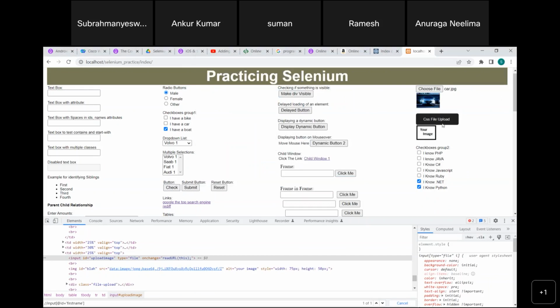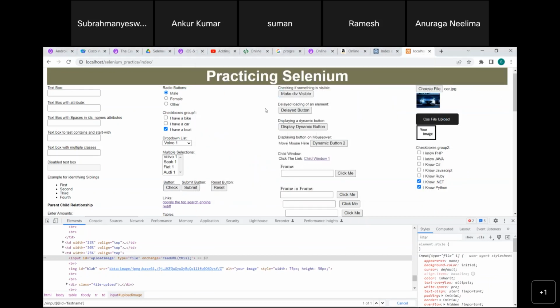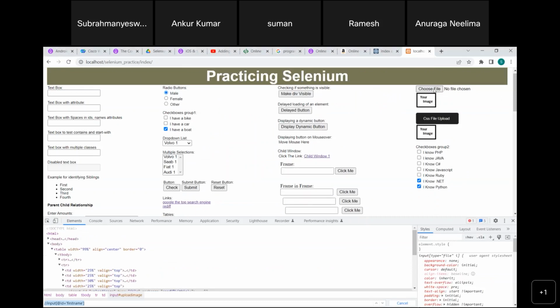This is also a file upload only. Once you click on this, it will show this one, and you can select this one. It will upload the image. Let me refresh this one. So these two are basically the same file uploads only.